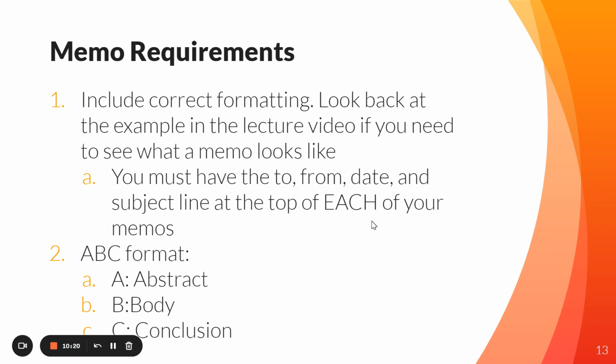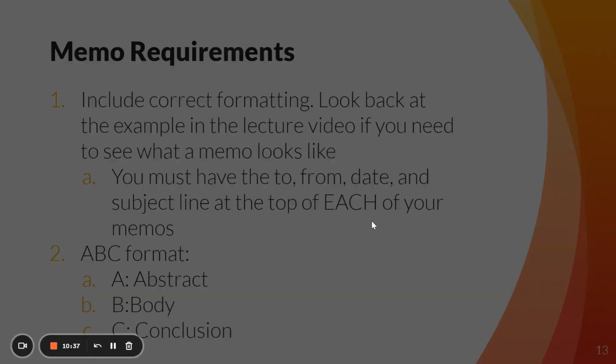Memo 1 and Memo 2 are two different memos. They should not have the same headers. And then don't forget that you are following ABC format: abstract, body, conclusion. So we need 3 chunks of information. Your abstract or your introduction line, enter. The body of the important information, enter, and a conclusion.